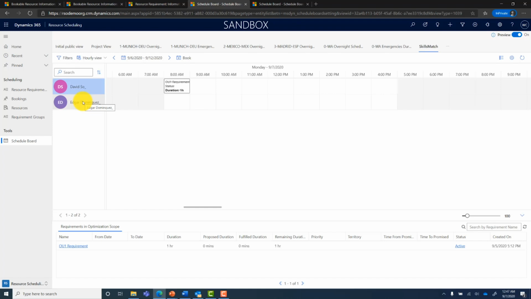I ran a simulation. That's why you're seeing this as a striked out. But the simulation shows that the optimizer picked David to do this particular work order. Hopefully, this demonstrates the skills match enhancements that we have done in this release upcoming in October.